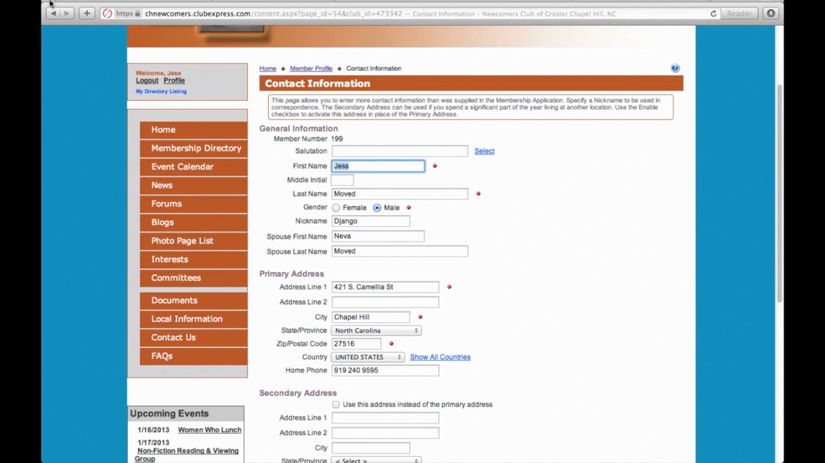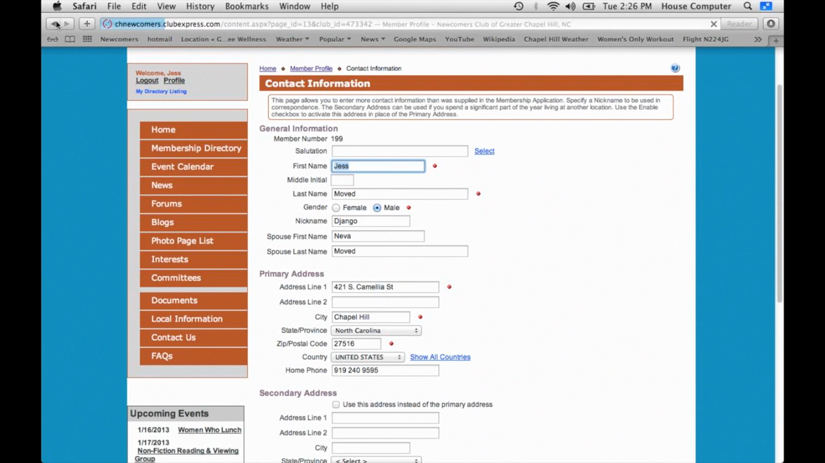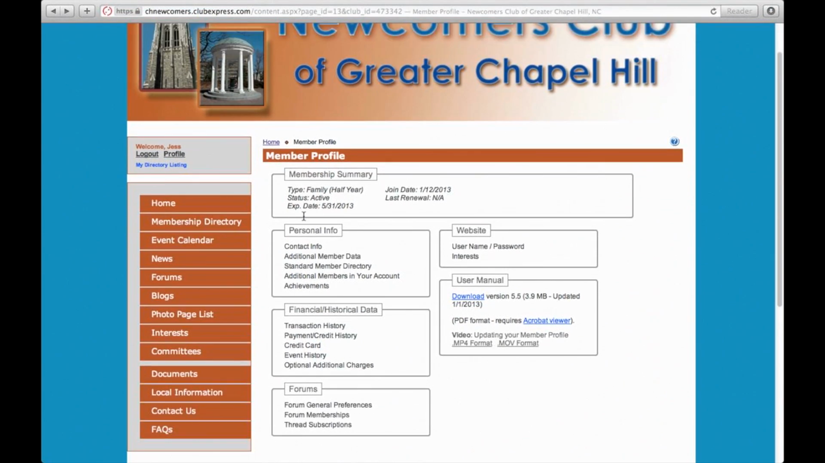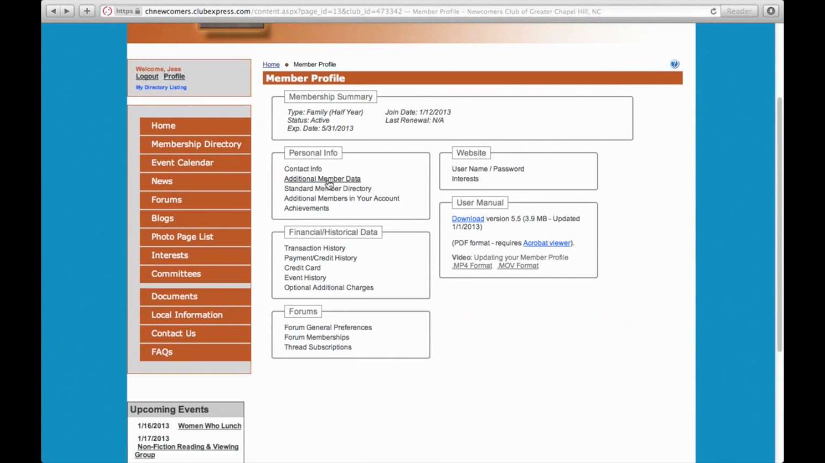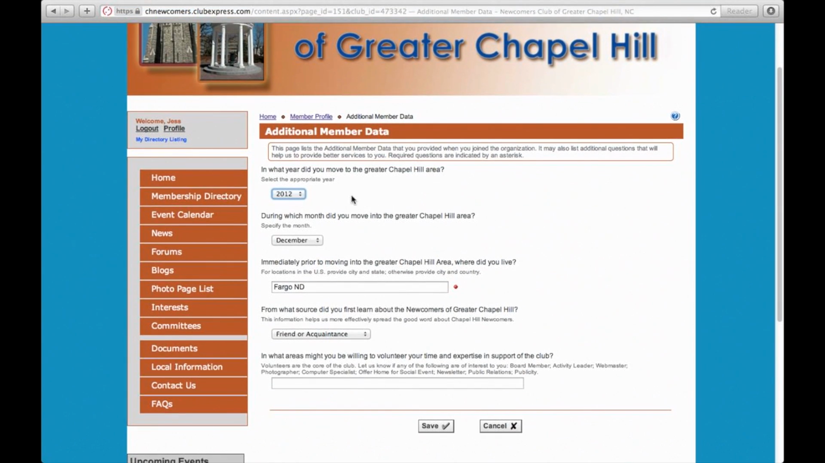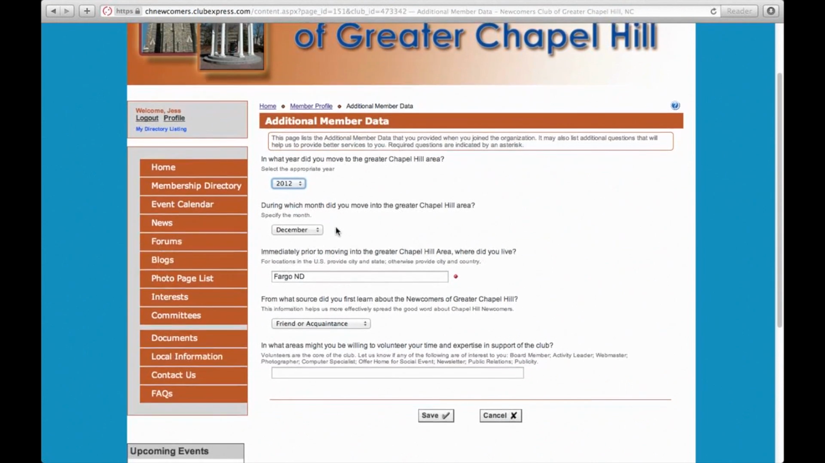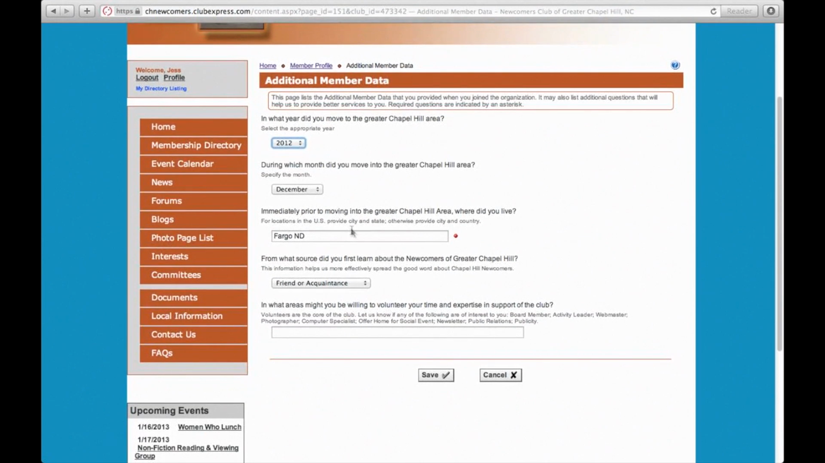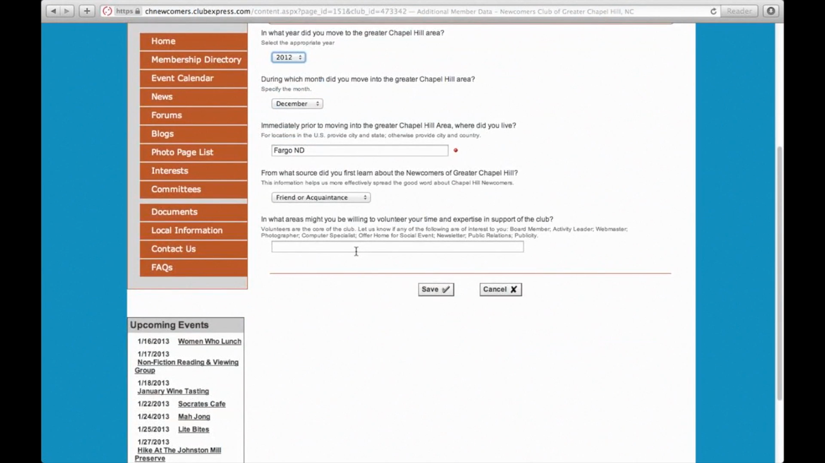Now, what else is available here? If you look on the profile, I've got some additional member data. So click on this, and now I've got this: what year did I move? What month did I move? Where was I prior? How did I learn about newcomers? And then this is something I think we're going to ask for people to complete. If you want to volunteer for things, that's the place to put it.